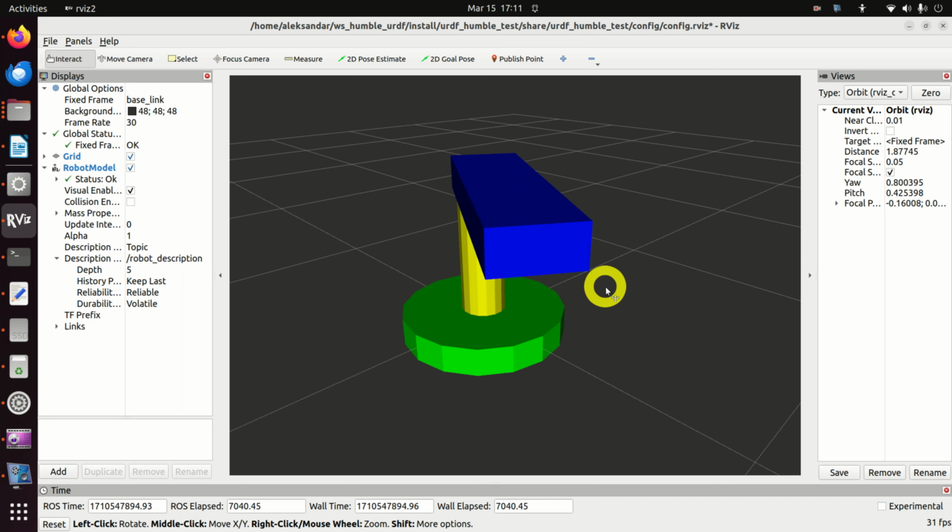There will be a separate lesson explaining how to perform the same tasks in ROS2 Iron Irwini and Ubuntu 22.04.